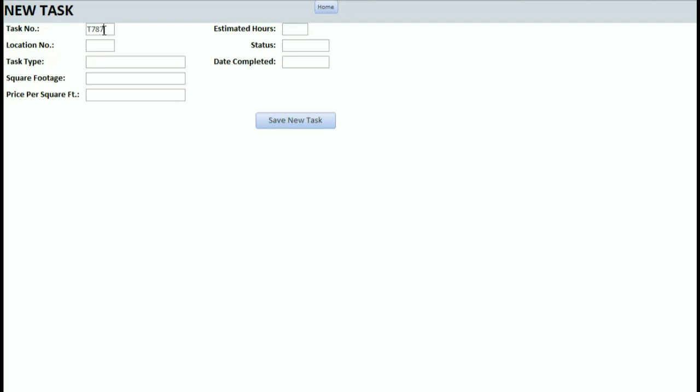So anyway, task number is T7777. There we go. L7777. Task type. We're gonna do some wall insulation. That's what we do here. And let's say we're doing 1,000 square feet at $5 a square foot. It's gonna take like 160 hours, about 4 weeks, give or take.